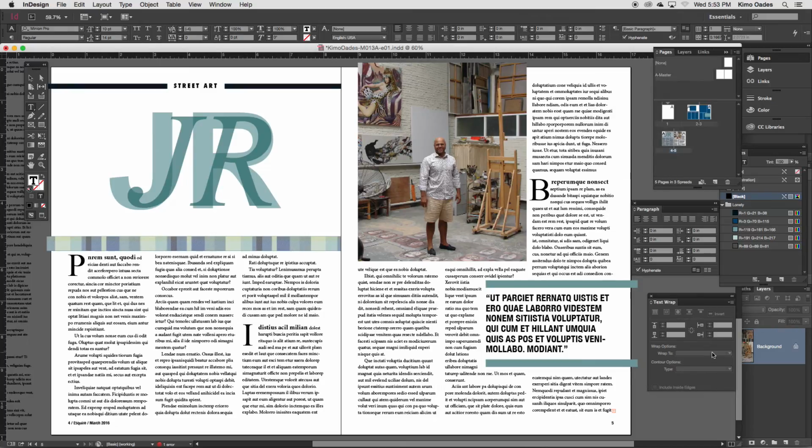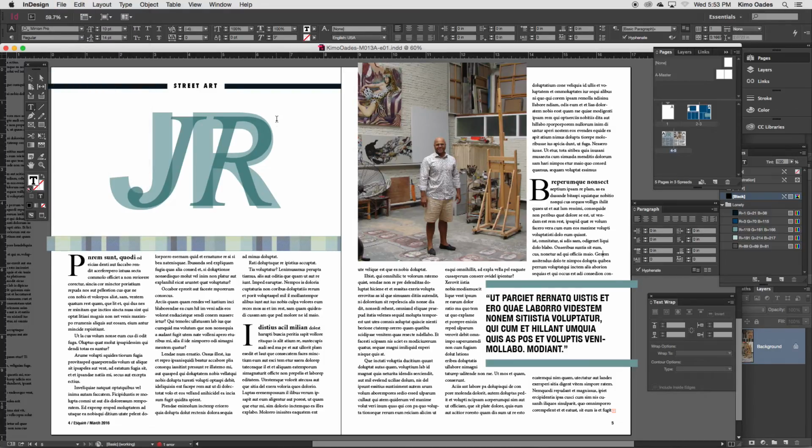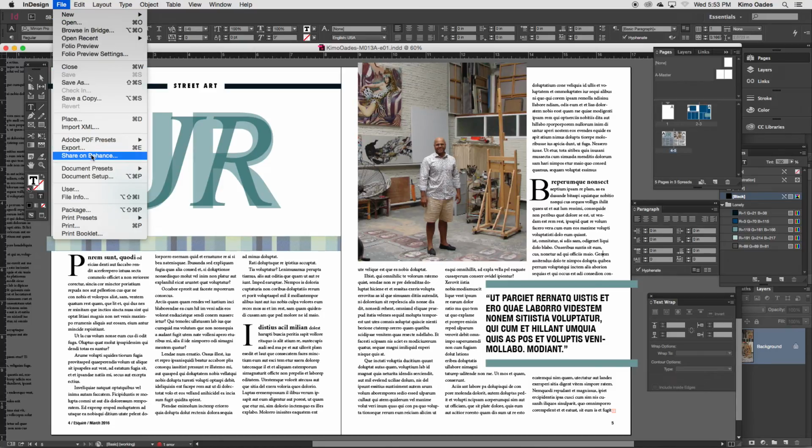Questions about this? When you save this document, we're going to just stay in the same document, just plain save. This is going to stay as the A version, just a continuation of the A. Okay. And if I want to send this to somebody with the fonts and everything, I'll teach you now how to package this. File, package.